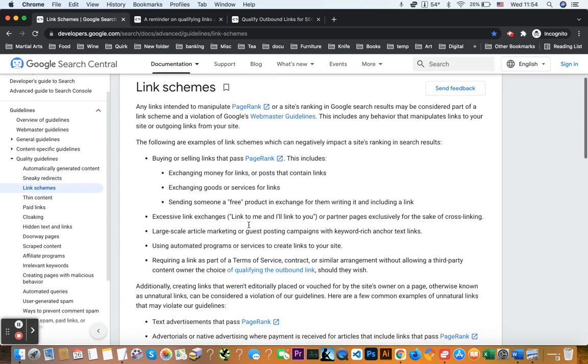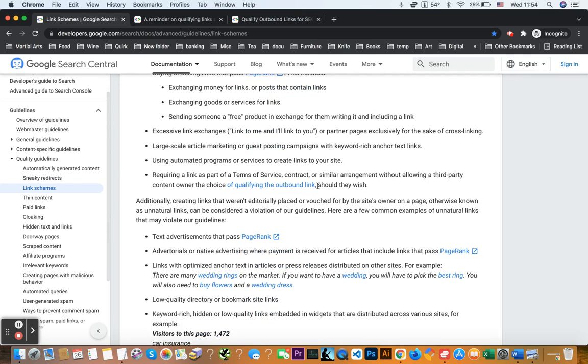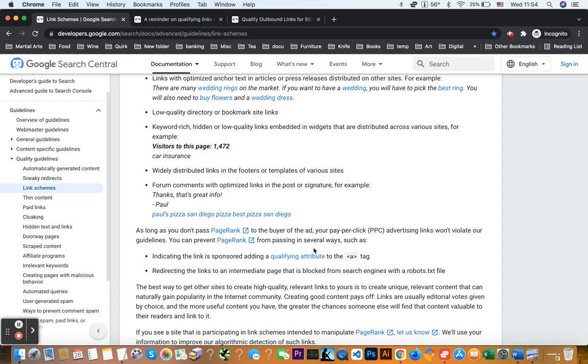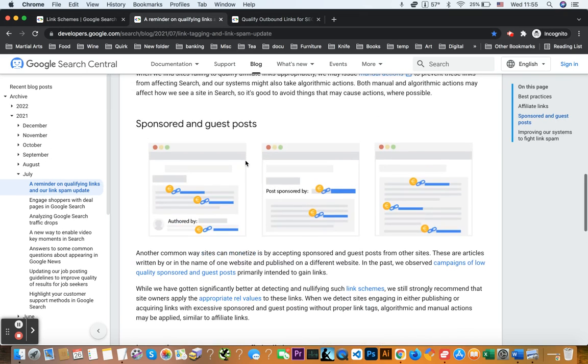So, looking at link schemes here, Google talks about that. There's nothing wrong if you've got an affiliate link that you qualify, so that it's either a nofollow or a sponsored link, because then it doesn't pass PageRank according to them. It says here, as long as you don't pass PageRank to the buyer of the ad, your PPC advertising links won't violate our guidelines. You can prevent passing PageRank in several ways. Basically, they want you to mark up your sponsored or guest posts so that they don't pass PageRank.